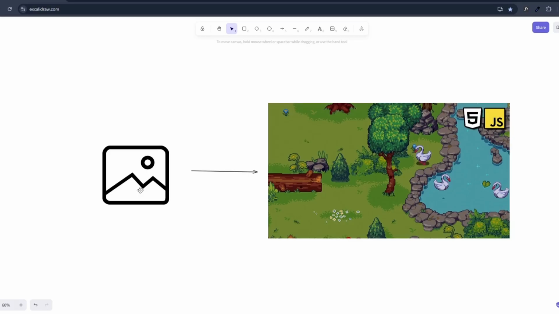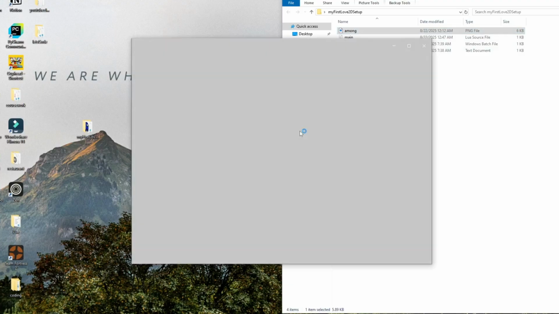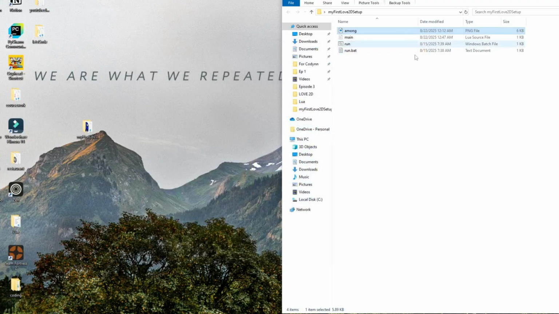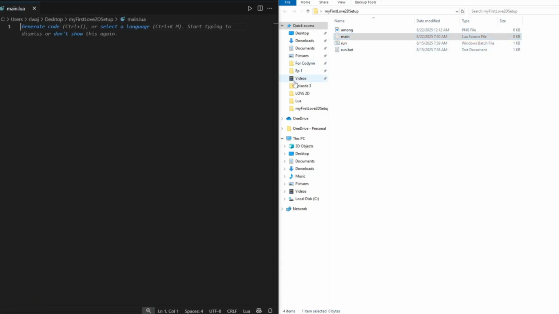Now, let's prepare your project to load a sprite. First, you have to download a small PNG image. I have downloaded an image of an Among Us character, but you can download any image and work with it. After downloading your image, you have to place it in the same folder as your main.lua file, and here's what your project structure should look like. We have our main.lua file and our PNG that we want to use, and this batch file is simply to run our game, which I have also mentioned in previous episodes. So let's open our project folder and our main.lua file to start using our PNG image.